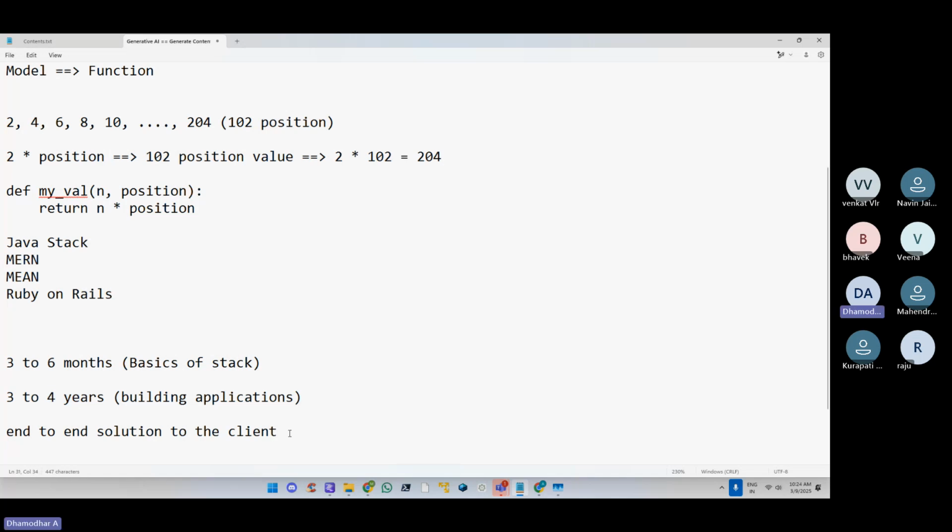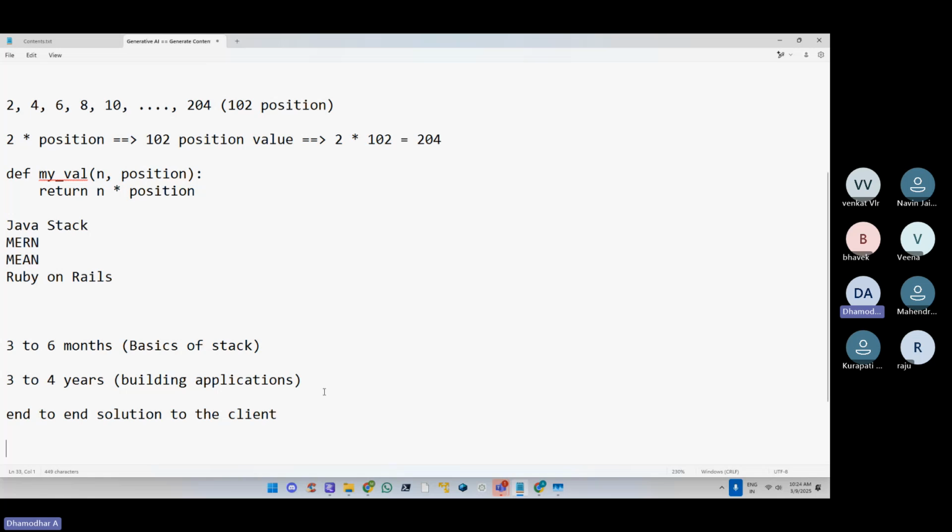Now things have changed a lot. Just by learning the basics, spending 3 to 6 months on that particular stack, with the help of generative AI, you can replace, at least in some part, the 3 to 4 years of expertise that you would require. So you can manage to build an end-to-end solution just with this one.